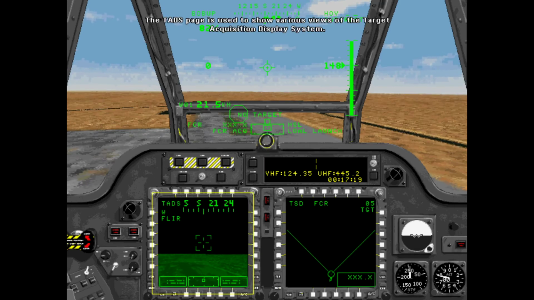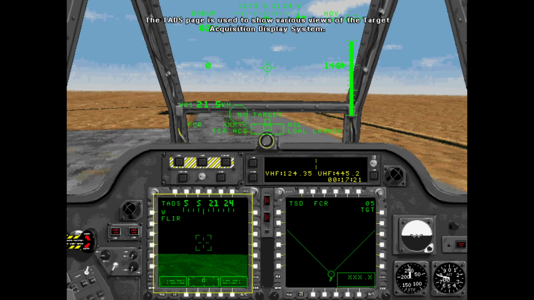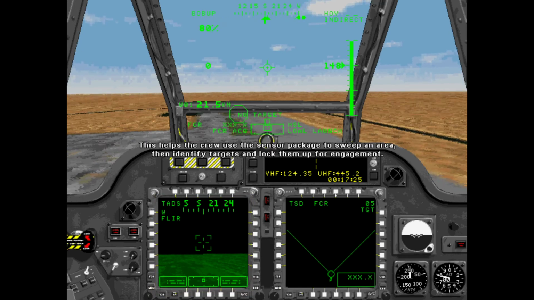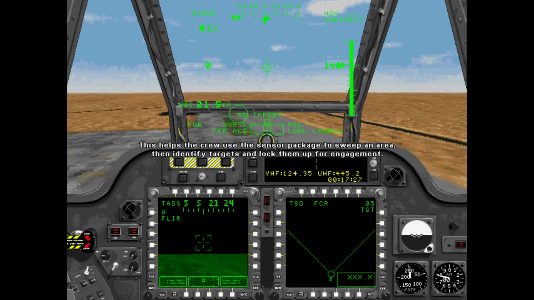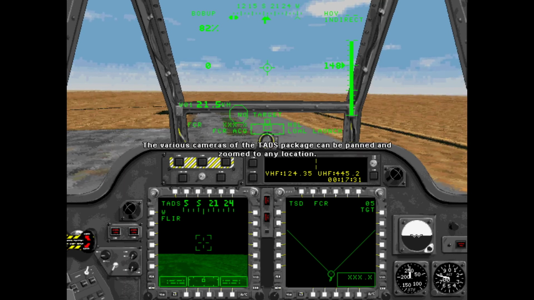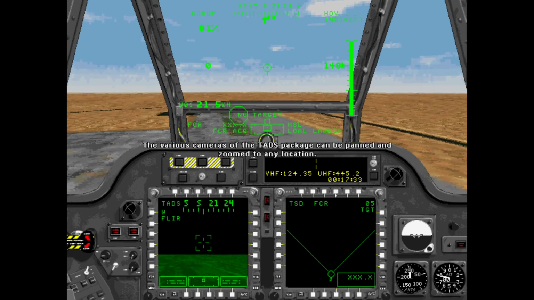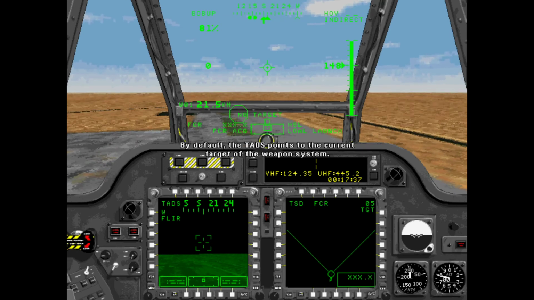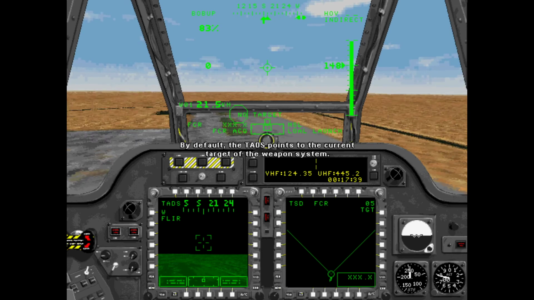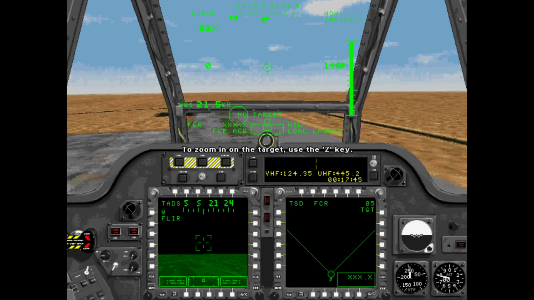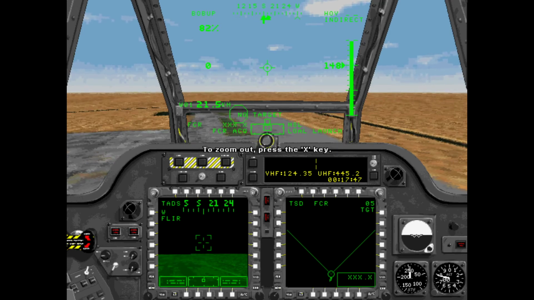The TADS page is used to show various views of the target acquisition display system. This helps the crew use the sensor package to sweep an area, then identify targets and lock them up for engagement. The various cameras of the TADS package can be panned and zoomed to any location. By default, the TADS points to the current target of the weapon system. To zoom in on the target, use the Z key. To zoom out, press the X key.